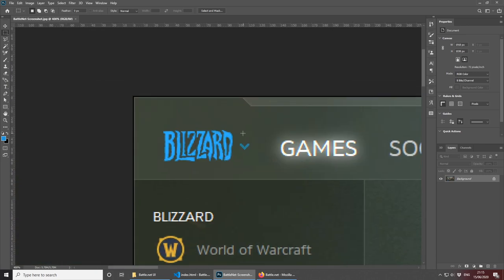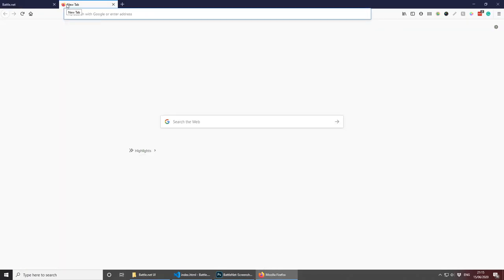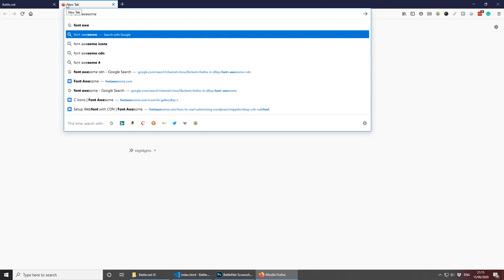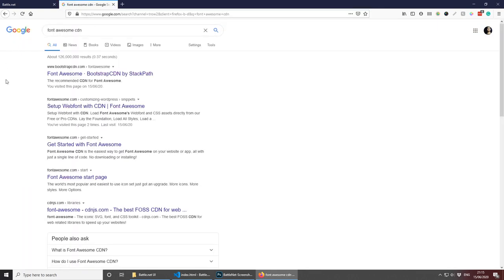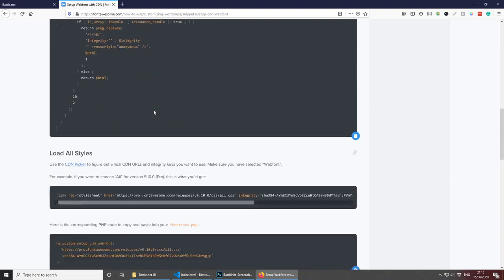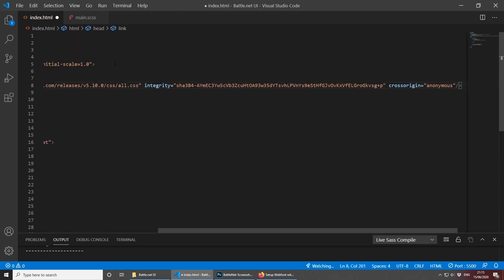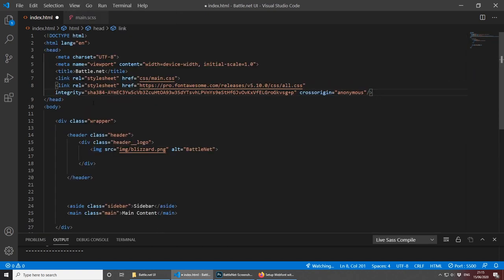And to make things easy, I'm actually going to include Font Awesome in this project. And to do this, let's go back to the browser and Google Font Awesome CDN, and the link that I'm looking for is the fontawesome.com customizing WordPress snippets. We're obviously not working with WordPress, but this is the URL. And if we go down, I'm just going to use the first CDN that I see. It doesn't matter too much. So let's use this one and hope that it works. I'm going to copy this and paste it underneath the link here. View, toggle word wrap so we can see a little bit better. Save this and let's find an icon for this here.